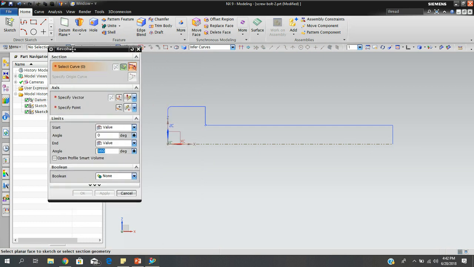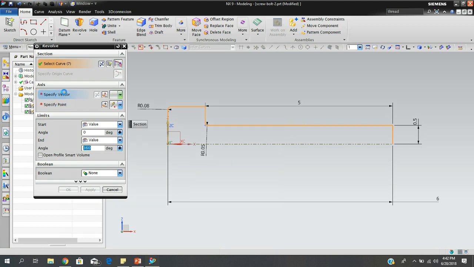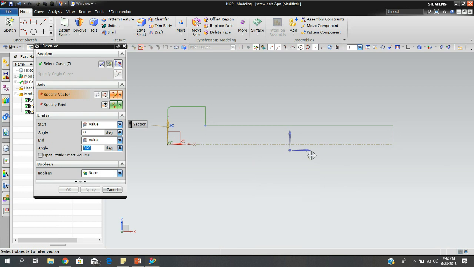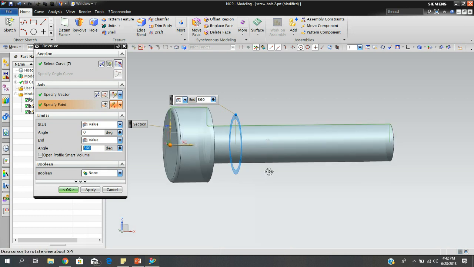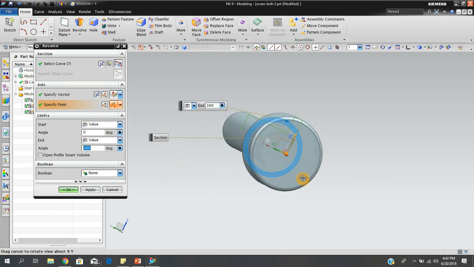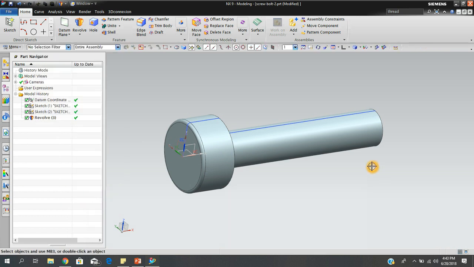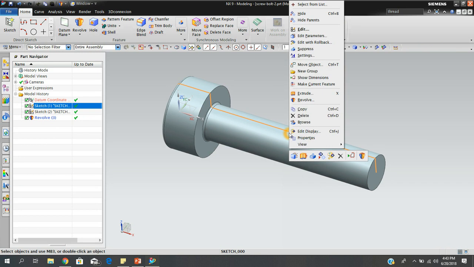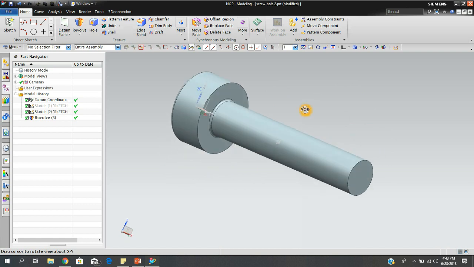This window is going to be popping up. We are going to be selecting a curve. Our curve is this one. We're going to be specifying a vector. We're going to be using this vector right here. So I select that, and the only thing missing is to specify a point. And there you go. After selecting the angle of 360 degrees, we get our revolve figure. So select none and apply. And there we go. You have our selected screw. Everything else is just standard.